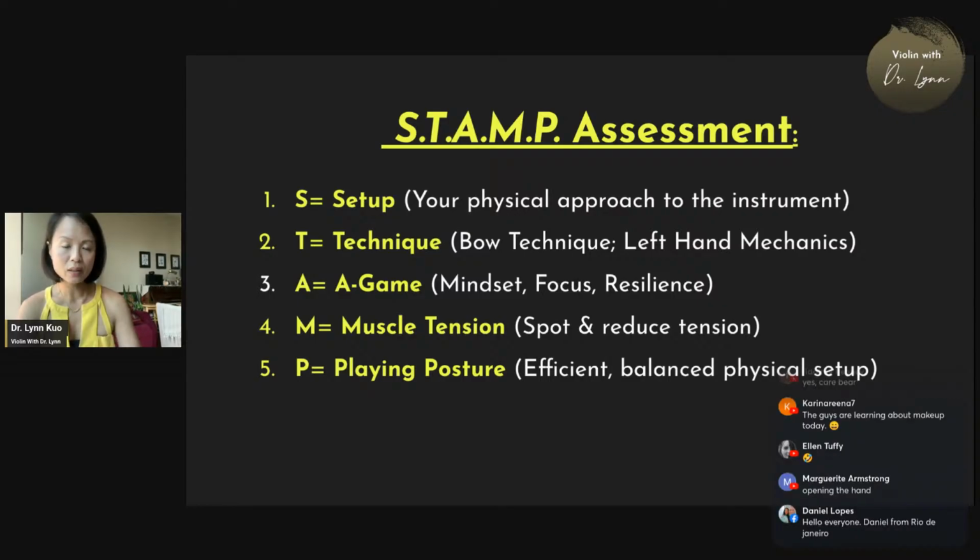So I would like to take a look at your setup. Sometimes it's if you're comfortable and that's affecting how you sound. Sometimes it's your technique. We'll take a look at your left hand. Is it tight? Are you clenching? Do you have poor hand frame? We'll take a look at your bow technique. Are you unable to control bow speed? I would like to take a look at those things to see how we can move you forward.